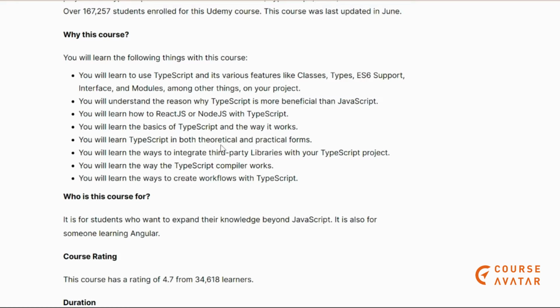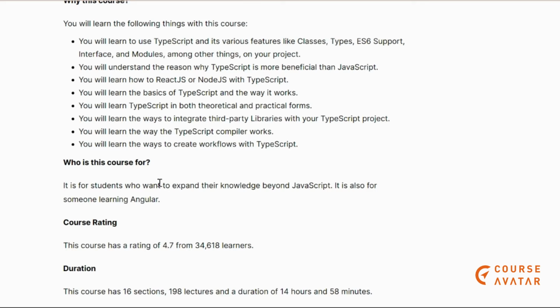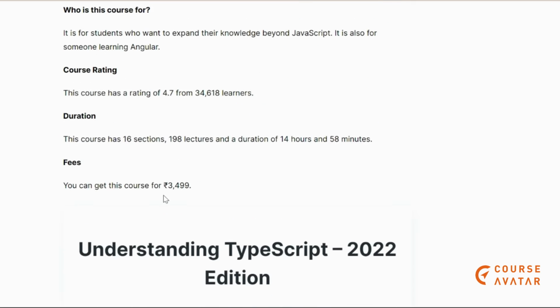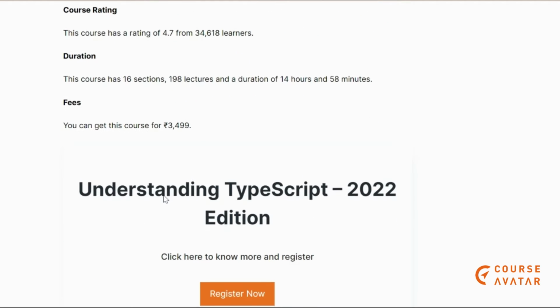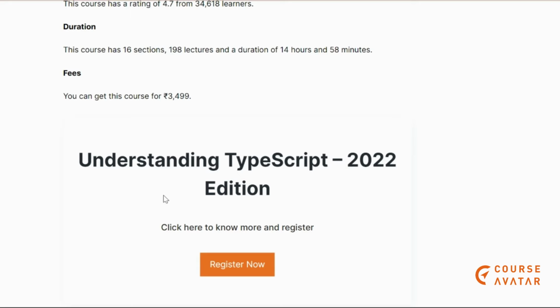You will learn TypeScript in both theoretical and practical form, and you learn the way the TypeScript compiler works. You learn how to create the workflow with TypeScript, and this course is for those students who want to expand their knowledge beyond JavaScript, and it's also beneficial for those students who are learning Angular. They can definitely go for this course if you're interested and you want to learn TypeScript. Then go and check out the link given below.